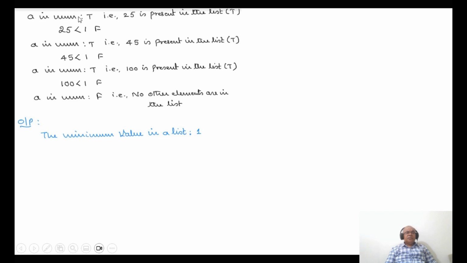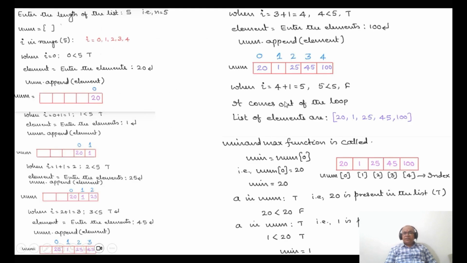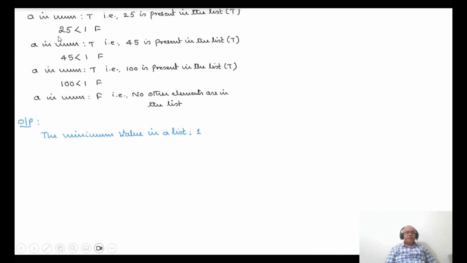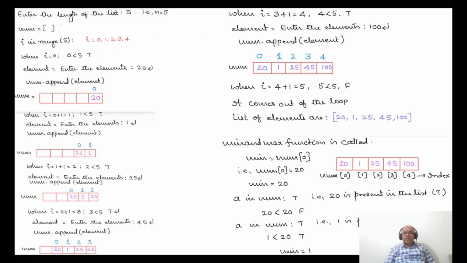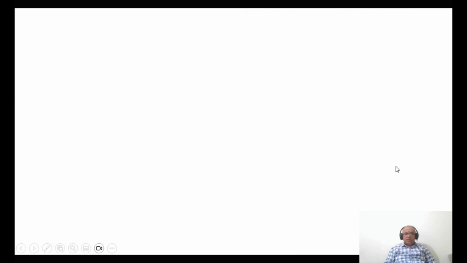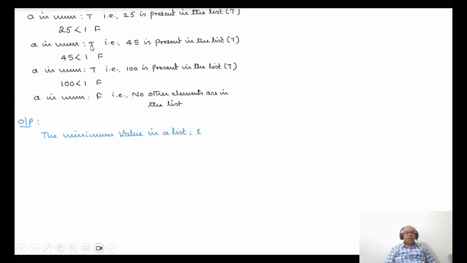Once you get this, a in num, the condition is true. That is, is 25 present in the num list? Yes. Then is 25 less than 1? The condition is false. Again it goes back. Then 45 is considered now. a in num, the condition is true, 45 is present in the list. Is 45 less than 1? The condition is false. Again it goes back to the list.